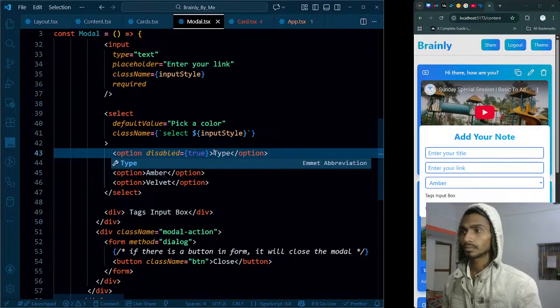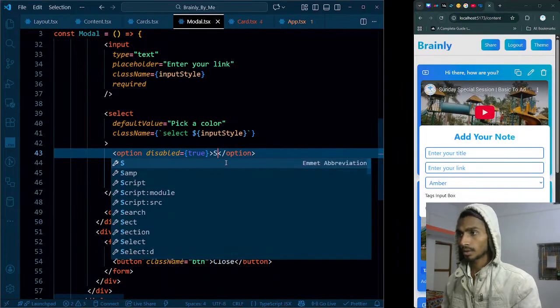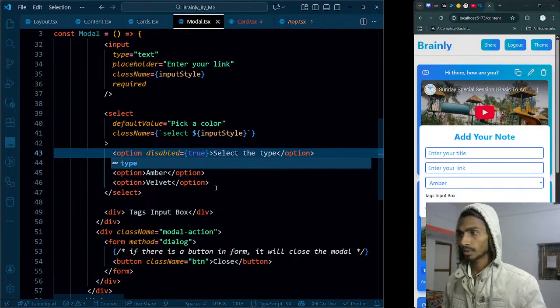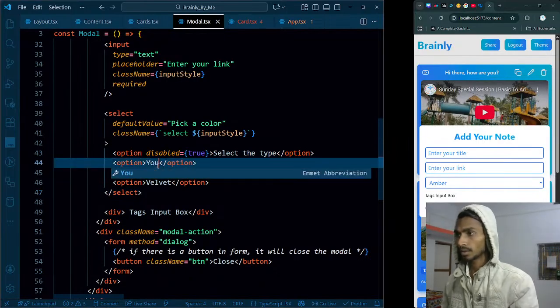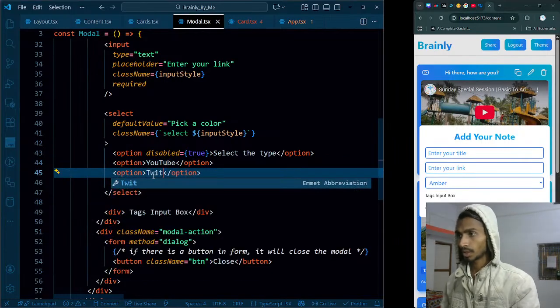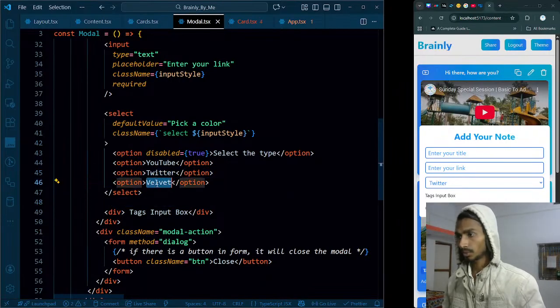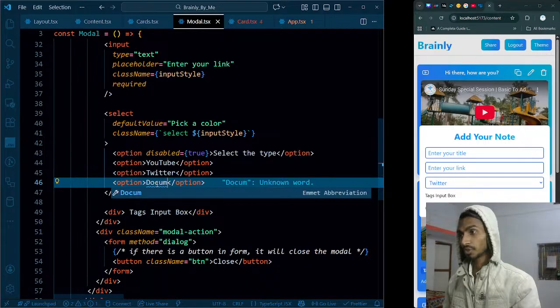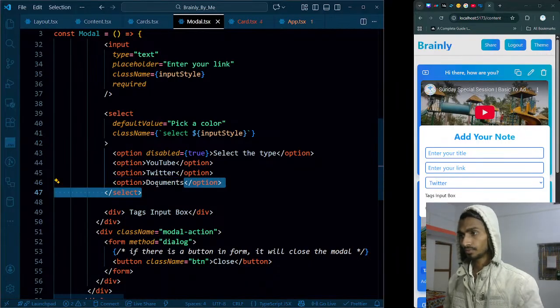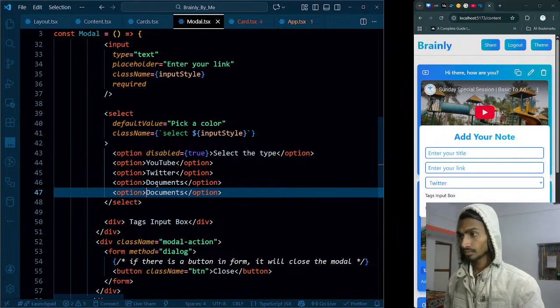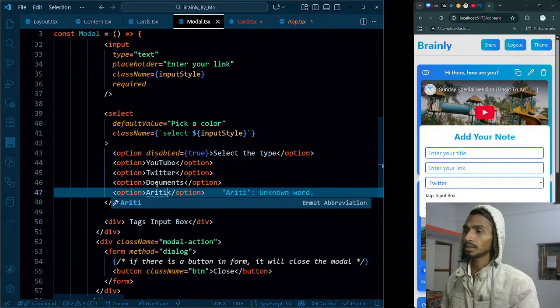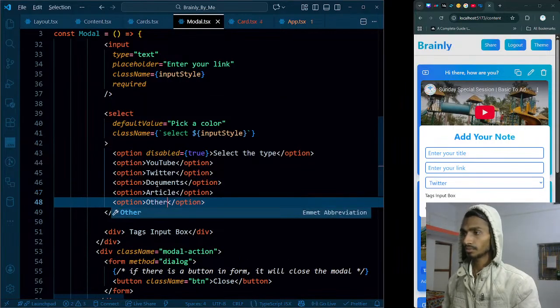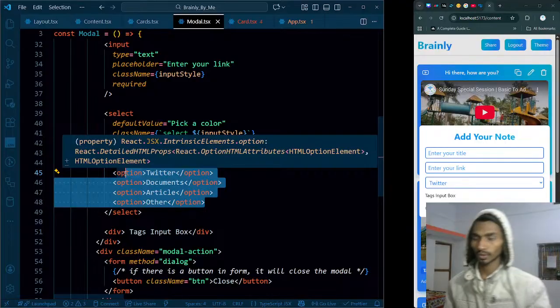Type, select the type. First one is going to be YouTube. Second one is going to be Twitter. Third one is going to be documents. One more, that's going to be article. One more, and that's going to be other, if that does not belong to any one of the categories.